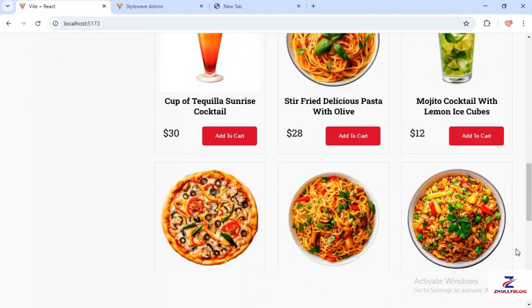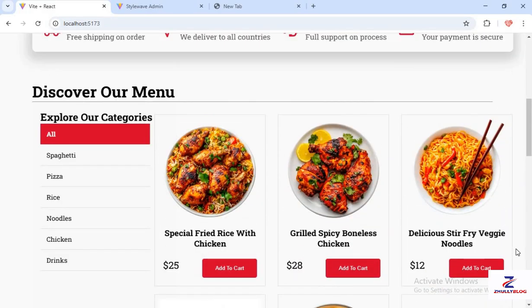On the left hand side of the food display component, we have the category list, which will allow our users to filter food by category. Right now, we have all the food items displayed here. So our users can filter food based on the category of their choice. So right now, we have all the categories listed.